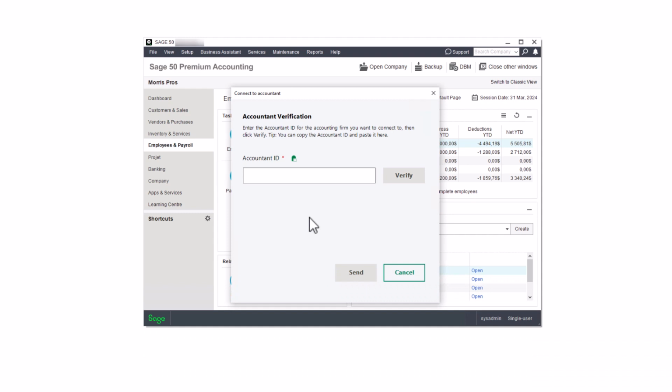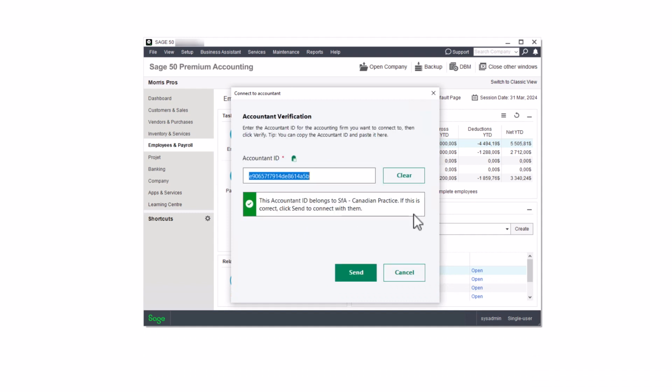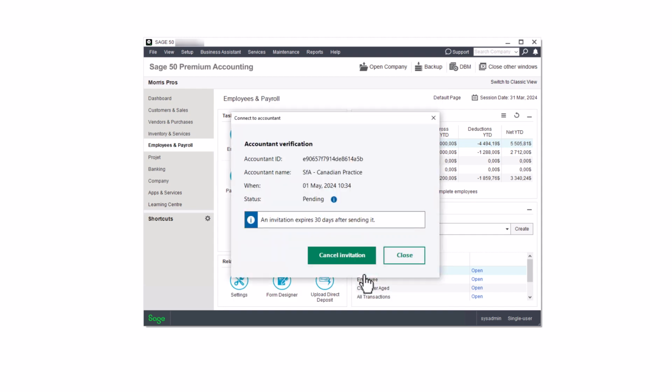In this window, paste in the unique accountant ID and click Verify. A note will show up confirming the name of the accountant, and if this is correct, click on Send. This window confirms the details of the invitation sent, and can be cancelled if required.